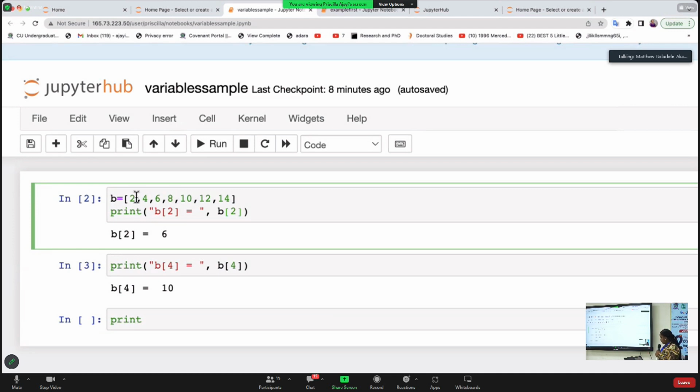So here now we have 1, 2, 3, 4, 5, 6, 7. We have 7 values in the list. So the indexing starts from 0 to 6. That connects to 7 values. So we wanted to print out value 6 in this B. That is 2 is 0, 4 is 1, and 6 is 2. So that's why we have 2 here. But the first thing is, at first when I did the example, this was what I did.